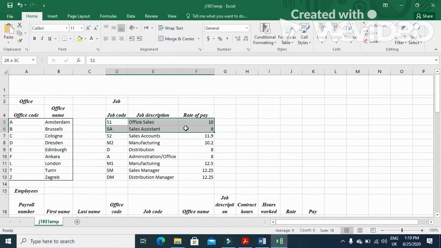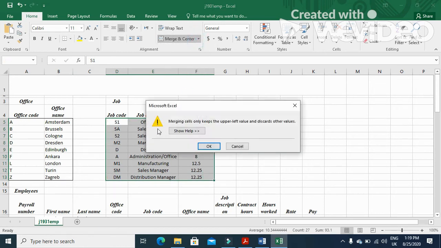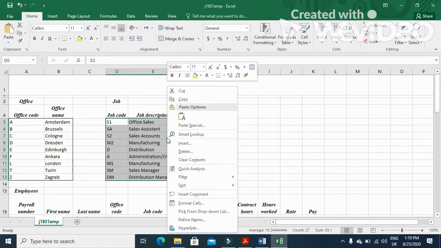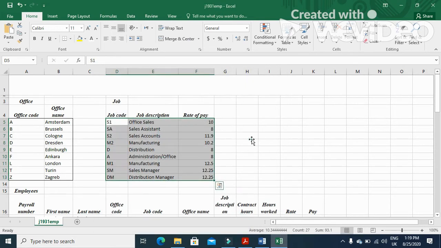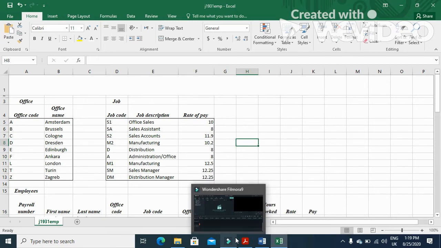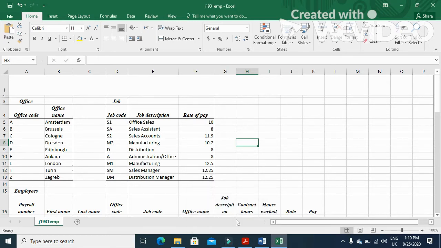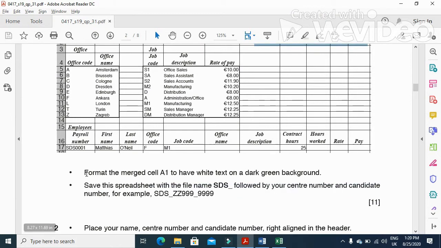And then for this one as well, we'll right click and format cells, choose a border with this outline, just like that. And then if everything is done like that, we need to move to the next step here.